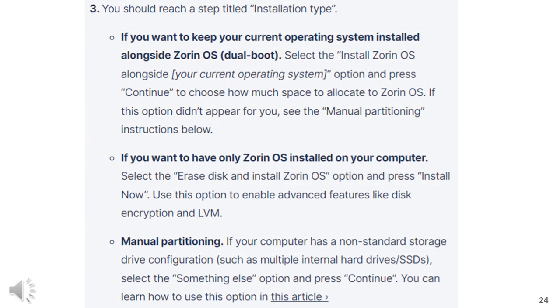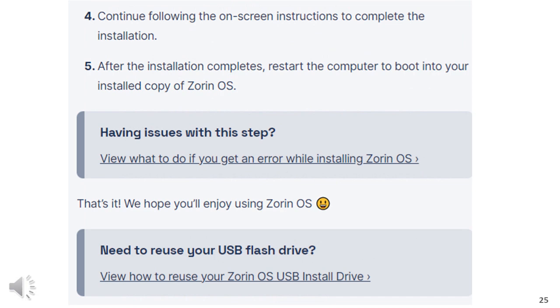When you get to this screen, you have 3 options. In my case, I selected the second option and installed it on my laptop. If you have multiple drives or SSDs, then option 3 will be required. Once all that's completed, you should be good to go. I'd keep your USB flash drive somewhere safe just in case you want to reinstall it again.